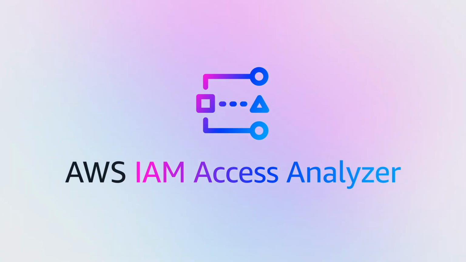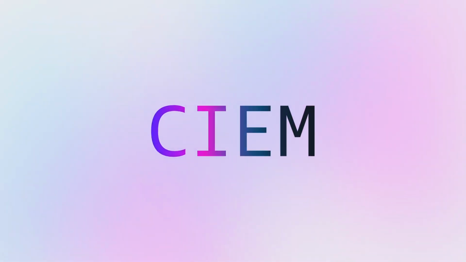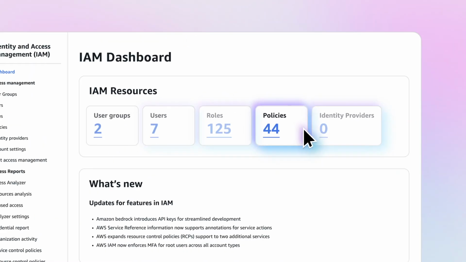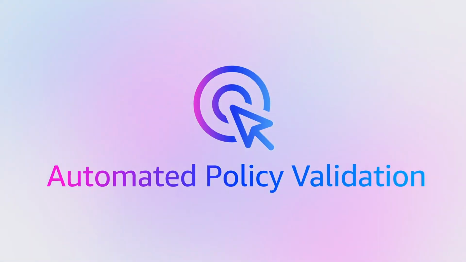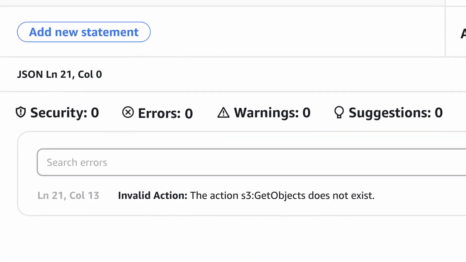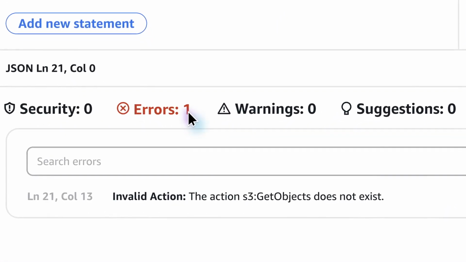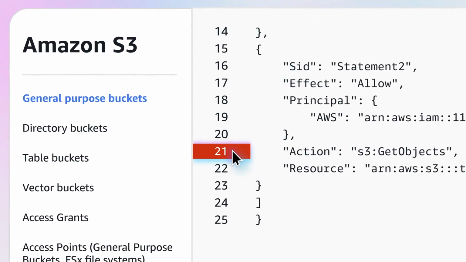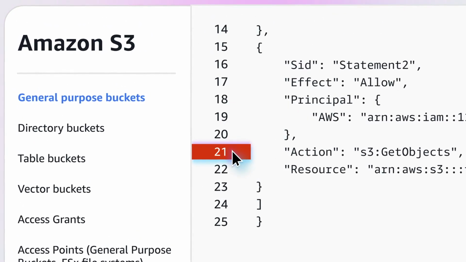IAM Access Analyzer is a unified IAM experience that gives you complete visibility into your access permissions so you can drive toward least privilege at scale. With automated policy validation, you can set user permissions that align with security standards and IAM best practices before deployment, flagging risky policies and streamlining compliance.